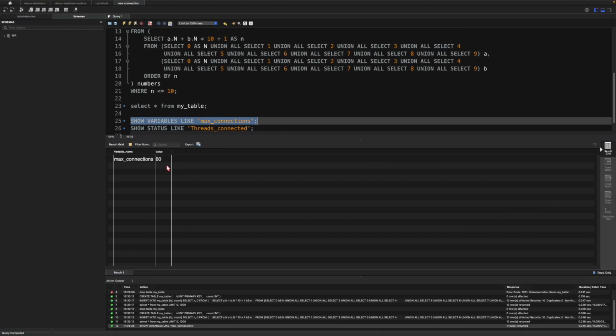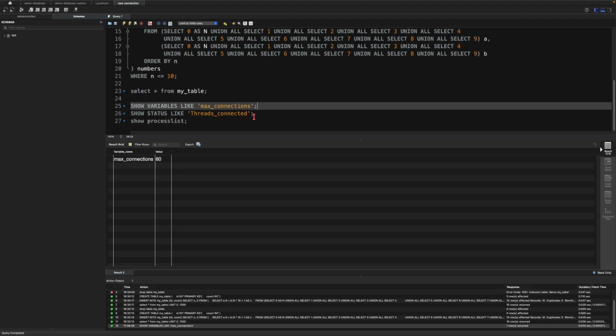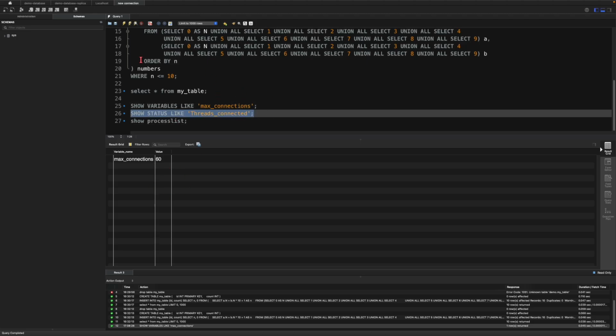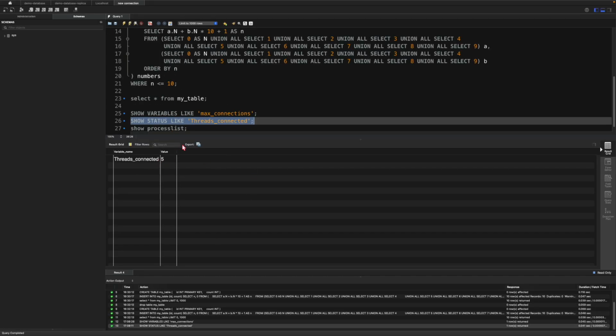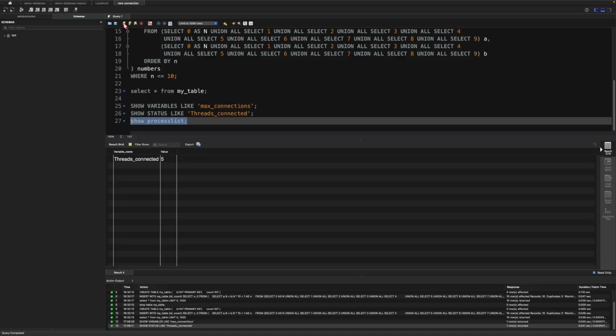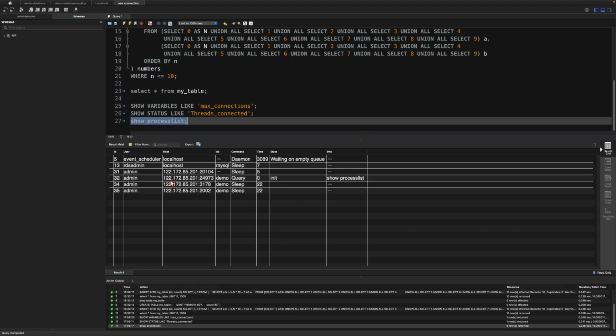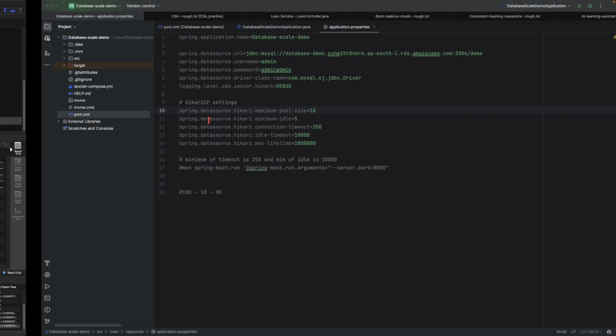This will depend on the size of your database. I have created a very small test database with 1 GB of RAM, so that's the reason I'm getting only 60 maximum connections. If you create a larger database, you will get more connections. Right now if we check the threads connected, you will see that 5 threads are connected, and those are some internal threads. Right now the application has not yet started.